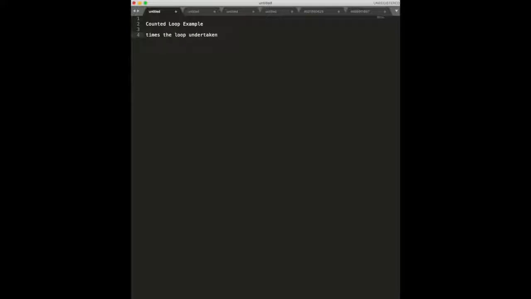Really unusual. So that requires that we have a good bit of knowledge about what is going to happen going in. So really what we're saying is a counted loop example comes with it a really rigid set of rules.